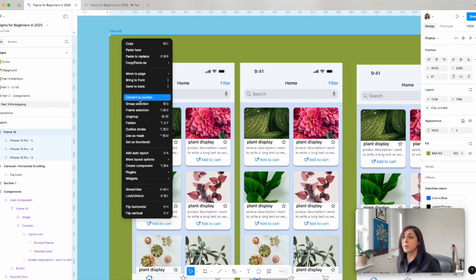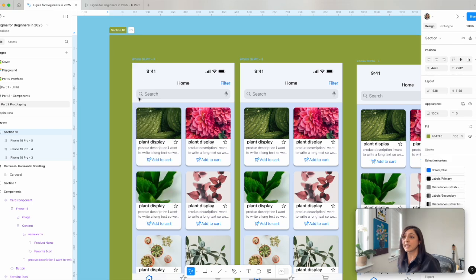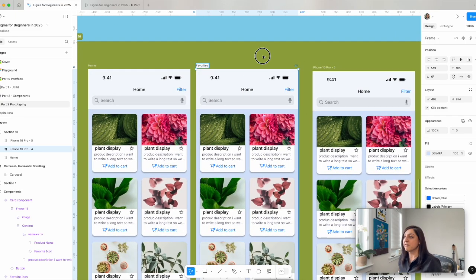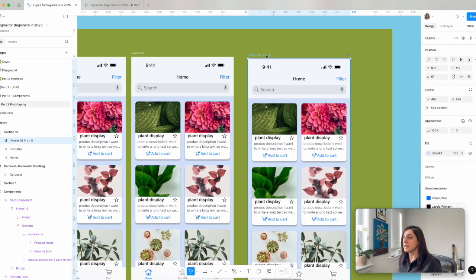So we're going to click Convert Section. With our frame selected, we're going to click Convert to Section. And now that this is a section, you can clearly see the name of the frame on top. So I'm going to call the first page Home. This is our home page. The second page, we want it to be Favorites. This is where we will have only the favorite products we're creating. And the third page, we're going to call it Cart.